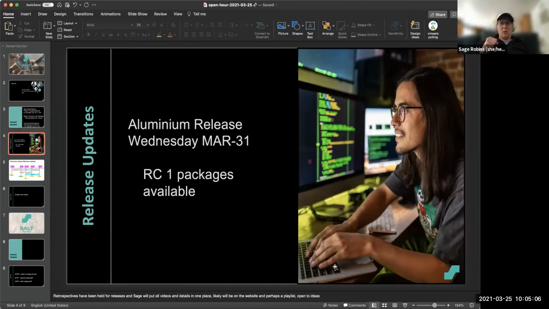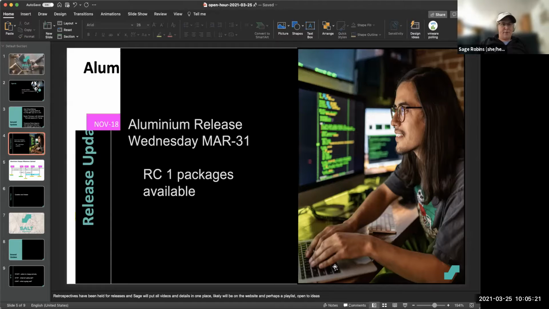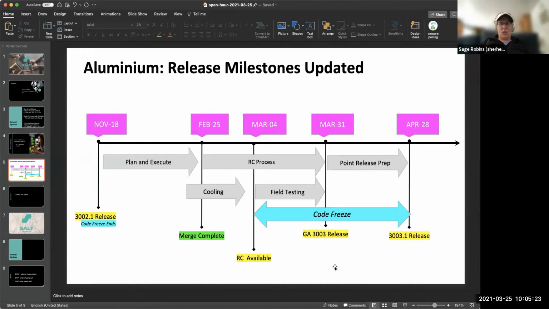So we're still on for the aluminum release next Wednesday, March 31st. Release candidate packages are available. If you want to test those out and put some issues in, please do. We have fixed a few things and we will go live on Wednesday. And then I do have this milestone timeline, although we have introduced a temporary freeze branch. So code freeze is a little less intrusive, but still keeping this here for now. And then we plan for a point release, although we don't necessarily need to have one. We leave this to the discretion, and I leave this in here in case we do have a point release.